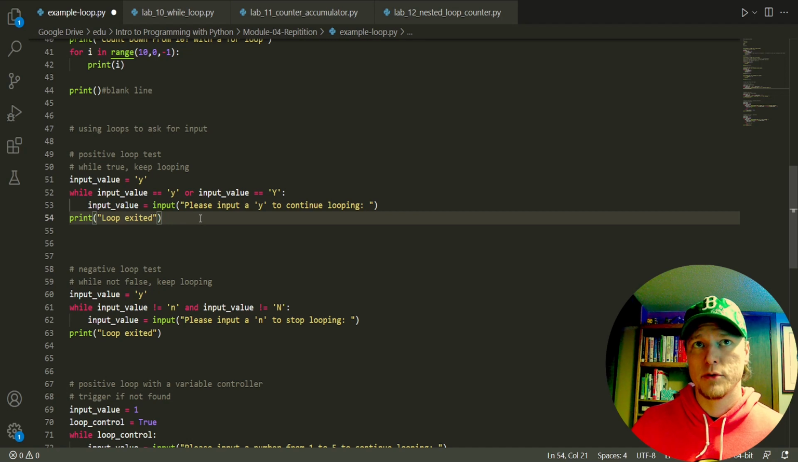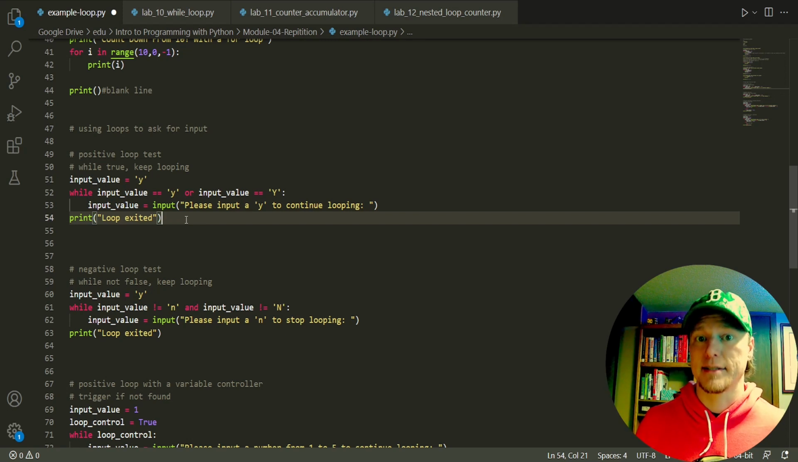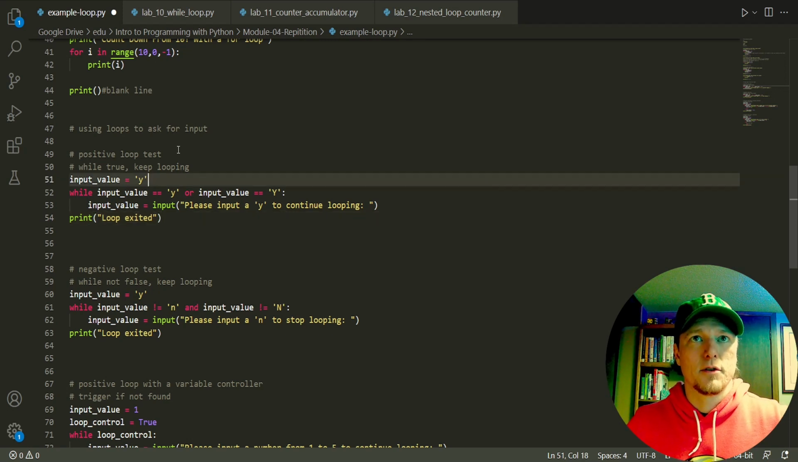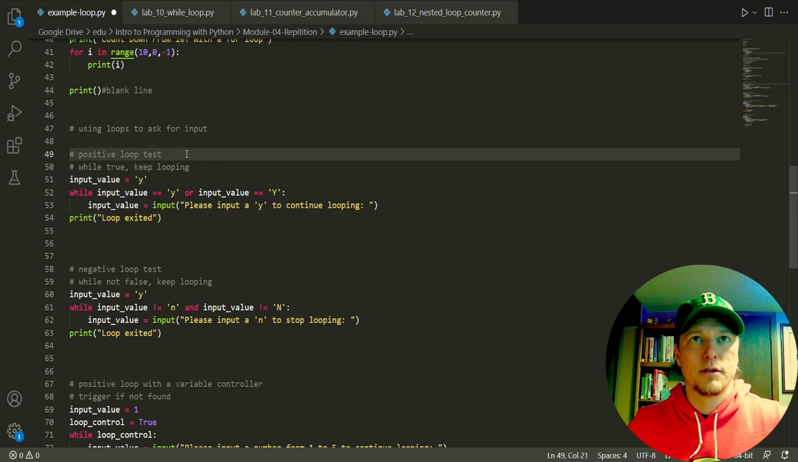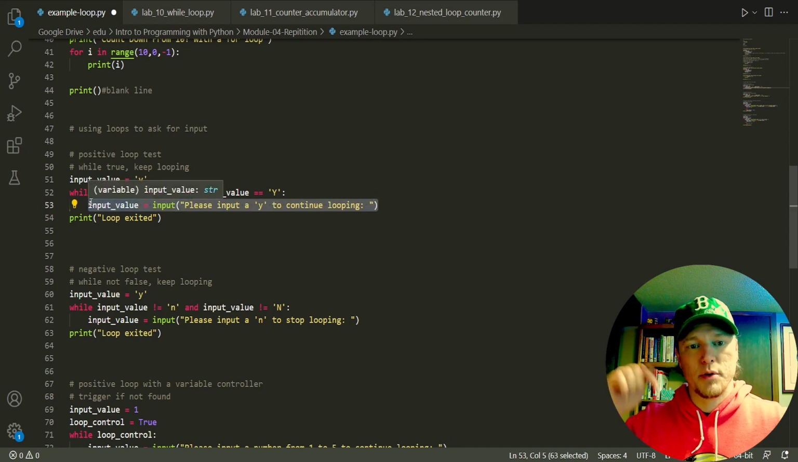So some languages, the single quote and the double quote are very different. Some languages, they're slightly different, right? And for our purposes, we're not doing anything super advanced, so it really doesn't matter which one I use yet, okay? There we go. So I'm calling this my positive loop test. While this is true, keep looping and ask the user for the value. So if they put the value in, I found it, it's true, I keep looping.